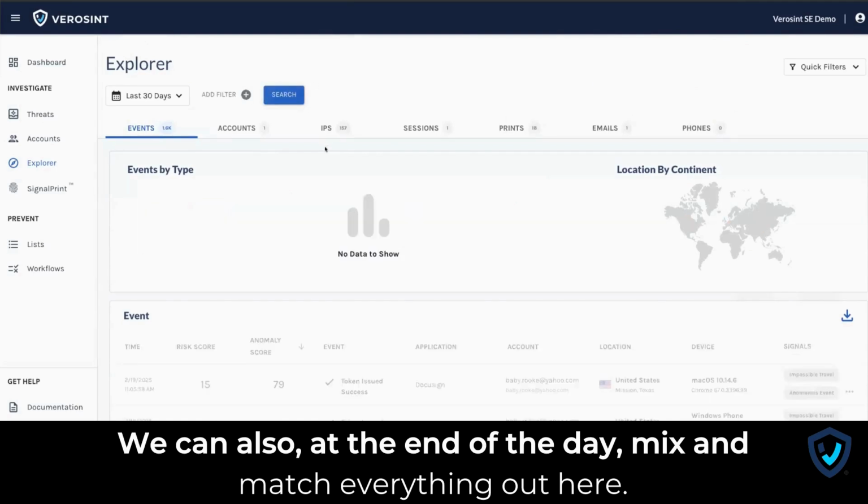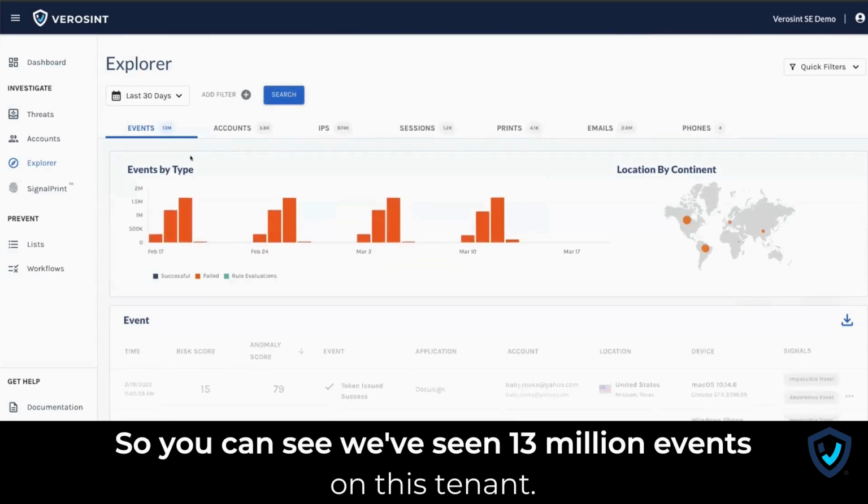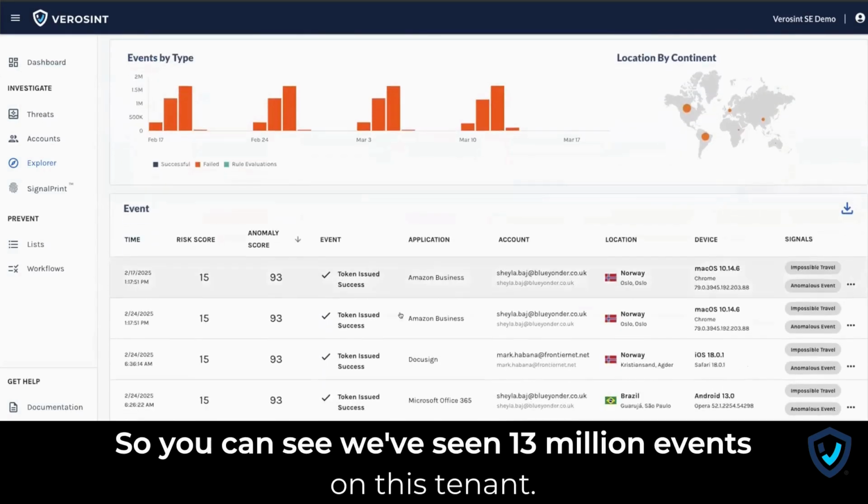We can also, at the end of the day, mix and match everything out here. So you can see we've seen 13 million events on this tenant.